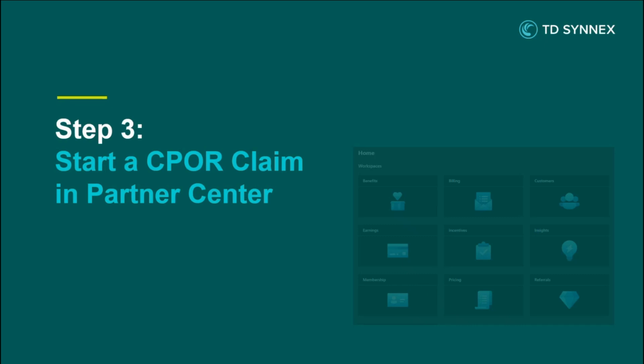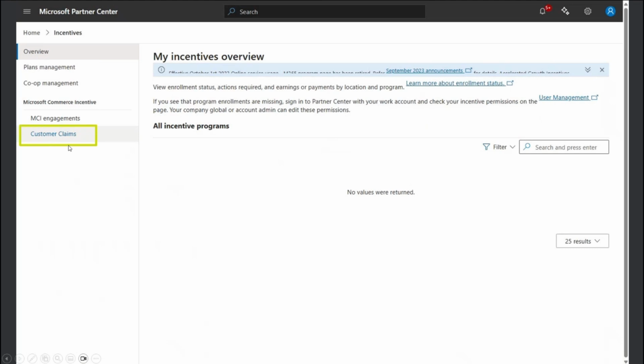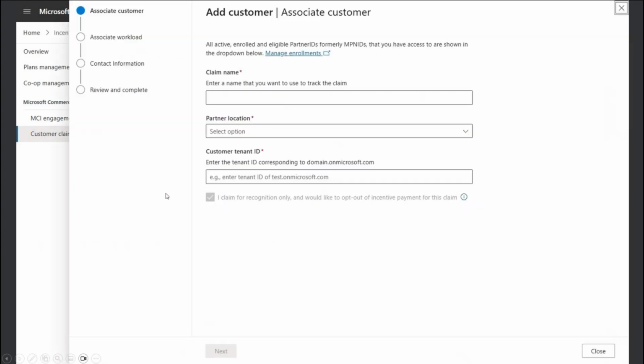Now let's look at the steps within Partner Center. So you're going to come in here and you're going to come to that incentives workspace. And remember, you do need to be an incentives admin or user. You will come here into the customer claims section. From the customer claims section, it defaults under modern work and security. So you'll click on this drop down for add customers and you will choose use or consume. Use or consume is for CPOR claims. Partner activities is for things like immersion briefings or envisioning workshops. So choose use or consume.